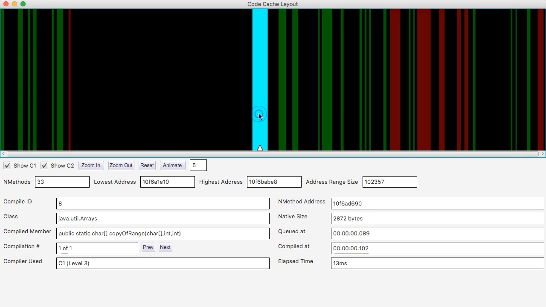Now if I click on one of these, okay, this now tells me this corresponds to the copyOfRange method on JarViewTillArrays. There was only one compilation here, and it was a C1 level 3. It produced 2872 bytes of native code.